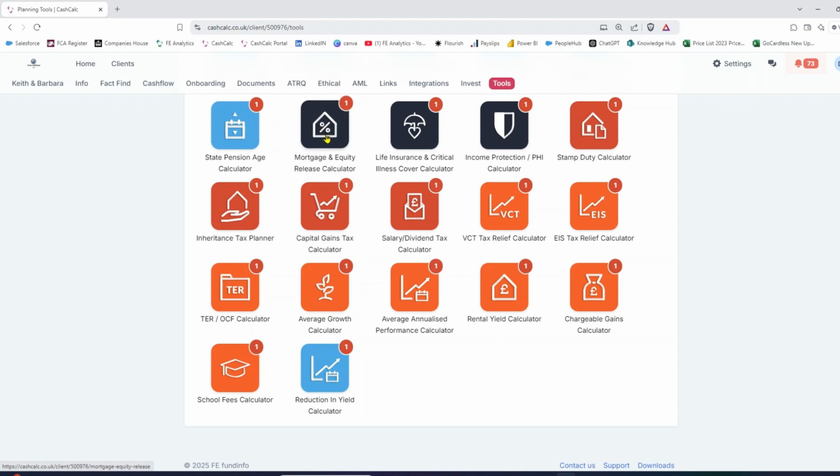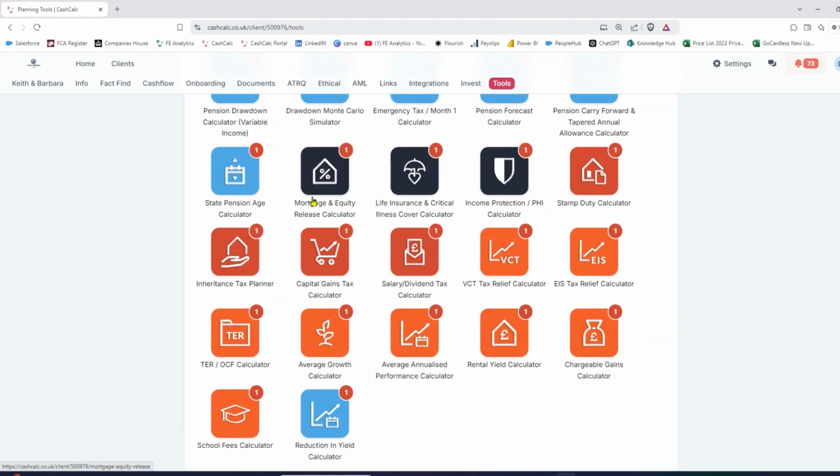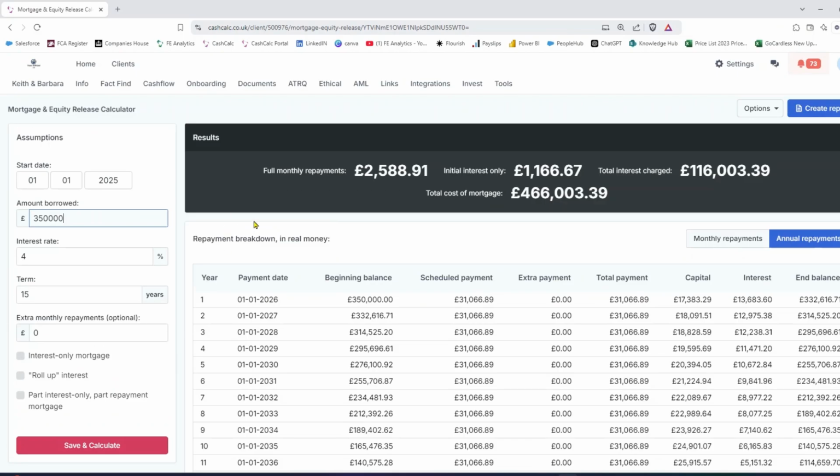You've got a mortgage and equity release calculator that helps calculate the mortgage or equity release contract you've got, and then the rental yield calculator that will help calculate the asset growth and rental yield of a property you're working on at the moment. So let's explore these three now very quickly. Let's start off with the mortgage and equity release calculator. So this one's pretty self-explanatory.